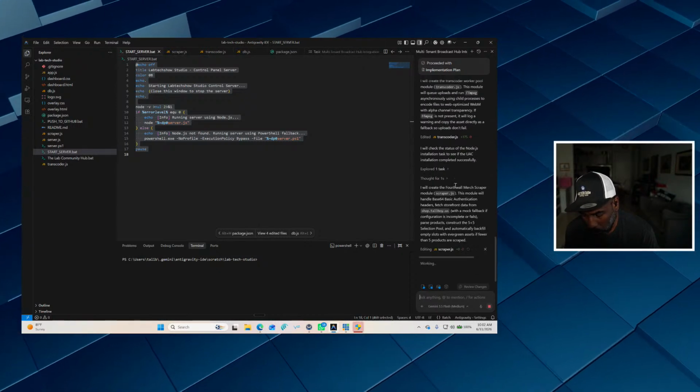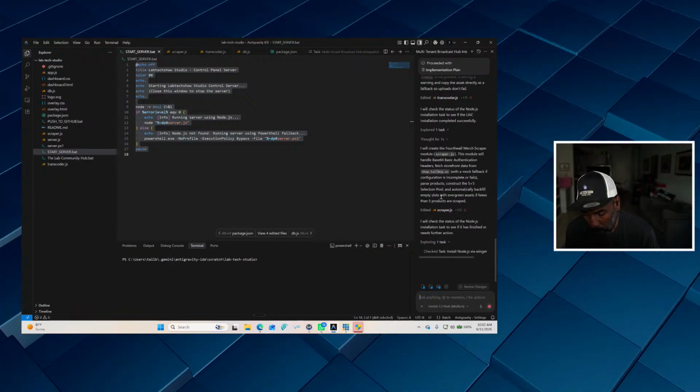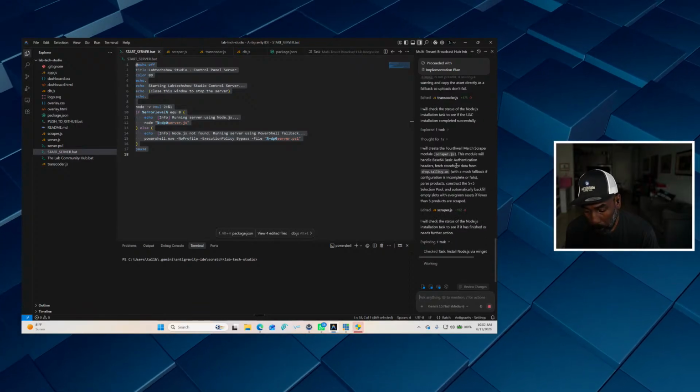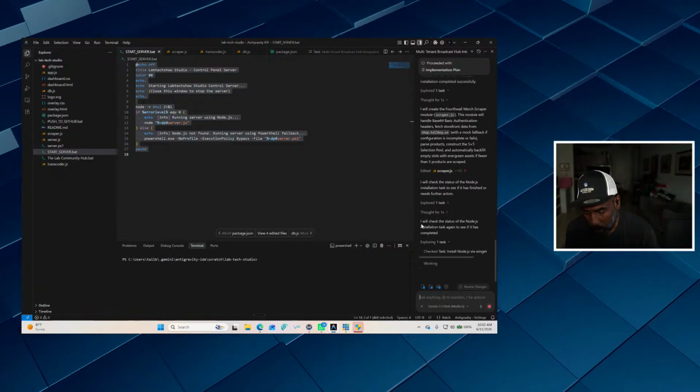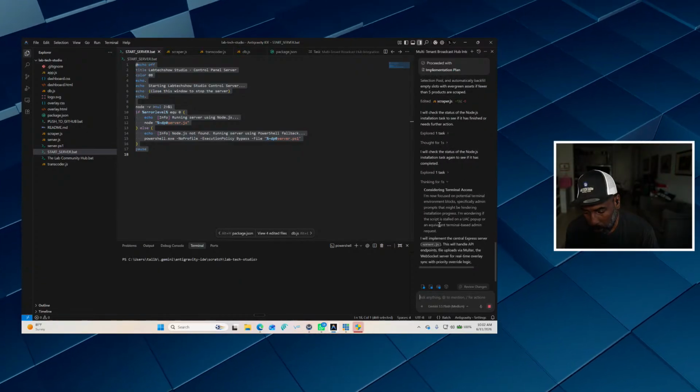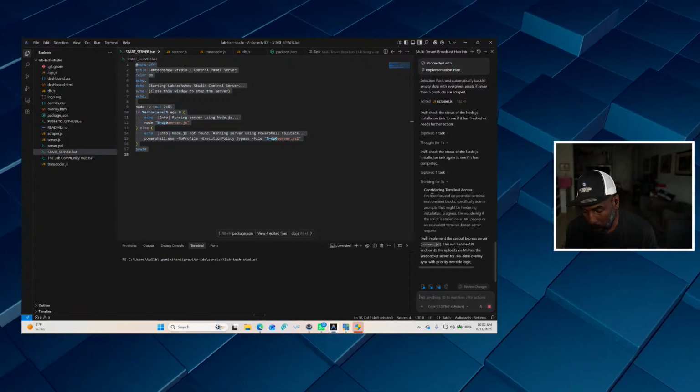Okay. I will create the Fourth Wall merch scraper module. That's where I host my merch. I will check the status of the Node.js. And it says I will check the status. Okay. So it's doing all of this for me.